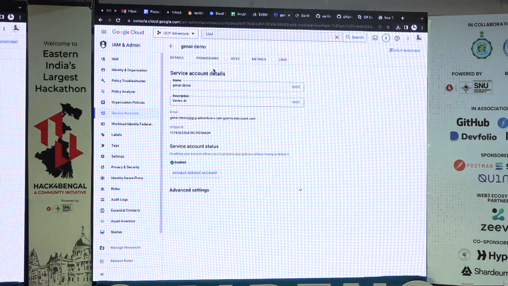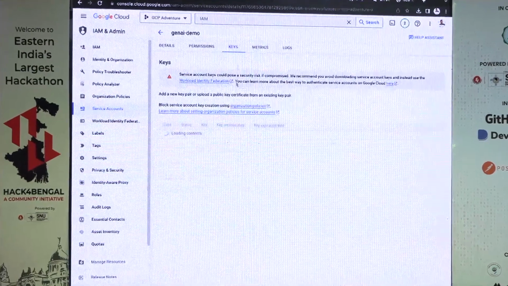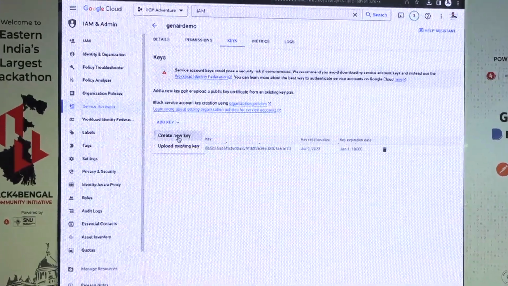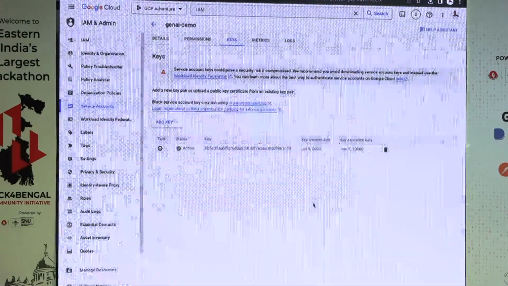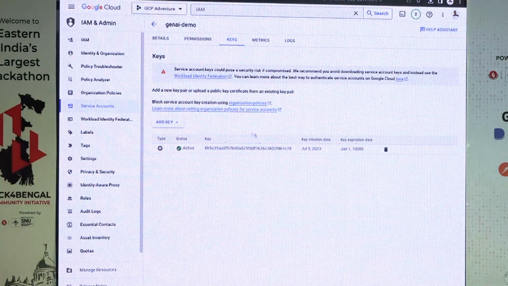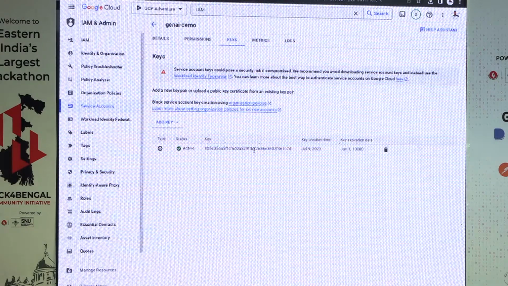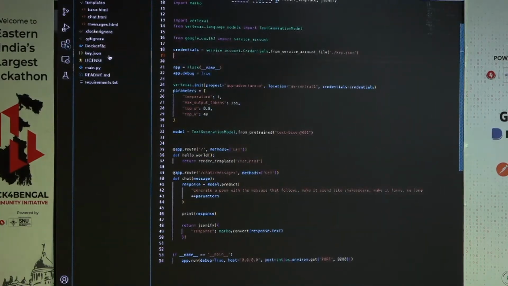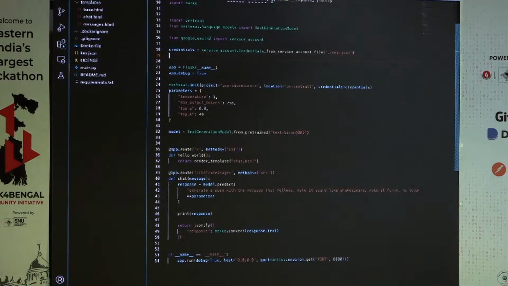You can click on the service account name, and you can go to keys, and you can just click on add key and create a new key in the form of JSON. So once you have done that, you will be given a JSON file, and that JSON file is the same one which I've put here as key.json, right? So you can just put it there.